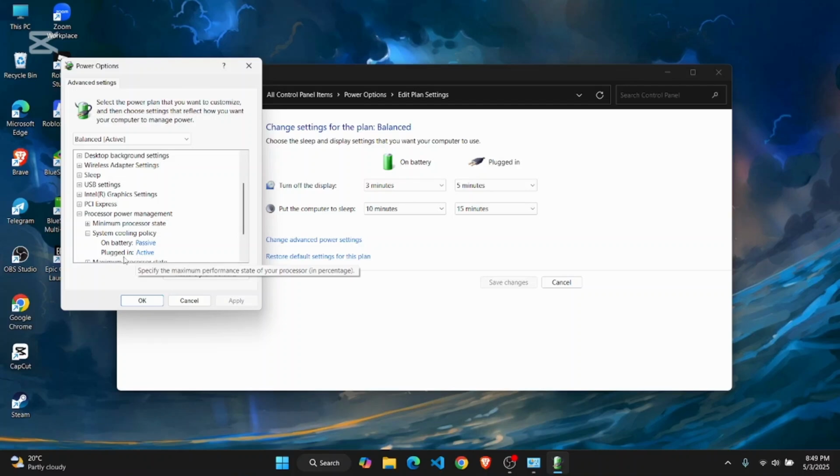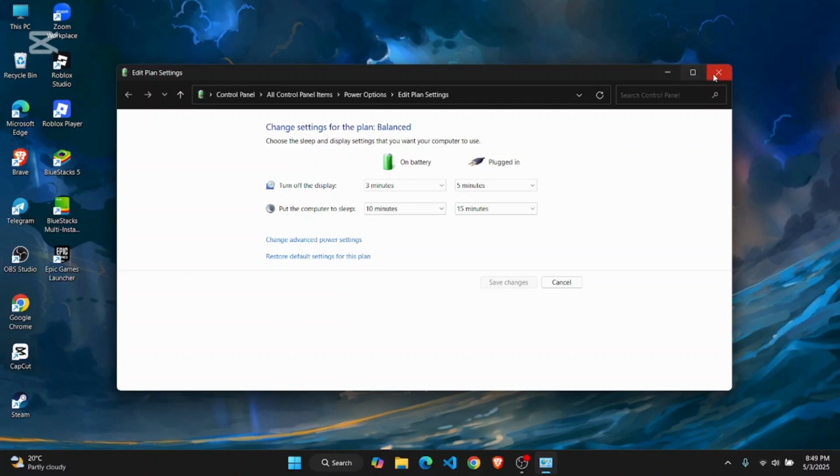Now I can go ahead and click on active here and change it to active or passive, depending on your choice. So that's how you get this option.